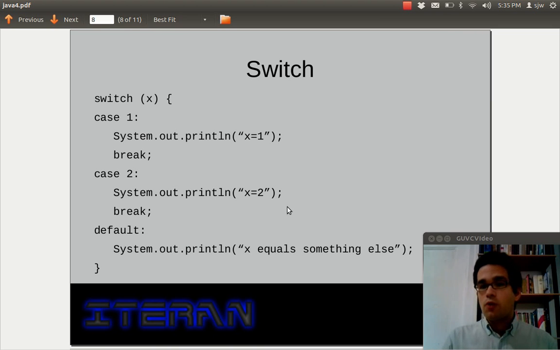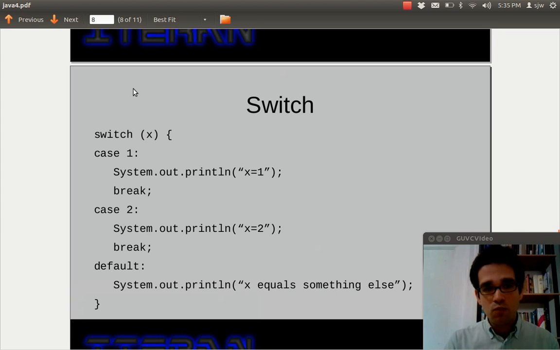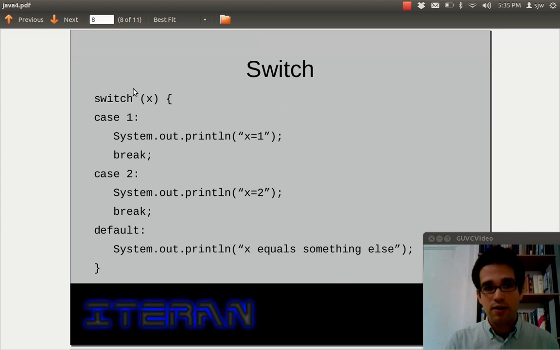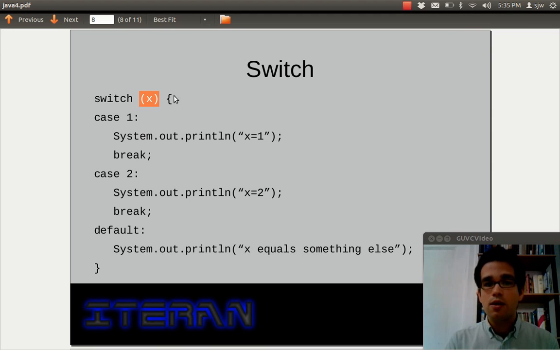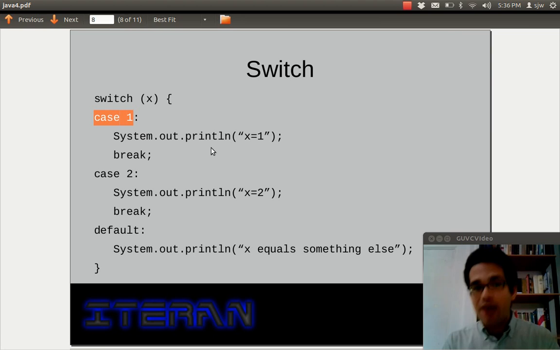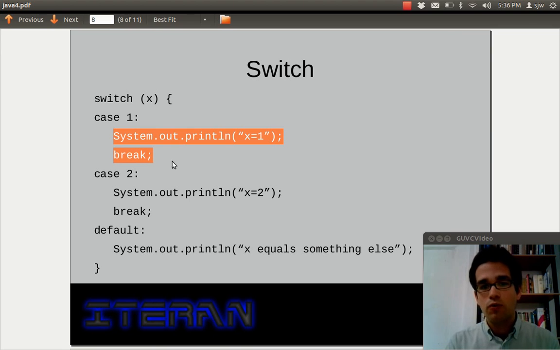We also have what are called switch statements. Now, switch statements you can think of as a more organized way of writing if-else statements. There are some nuances that you have to be careful about with switch statements. But ultimately, what you're doing here is you're taking a value, you're looking at this value that's in x, and if you find a case that matches that, so in this case, if x is 1, then we're going to print out x equals 1.